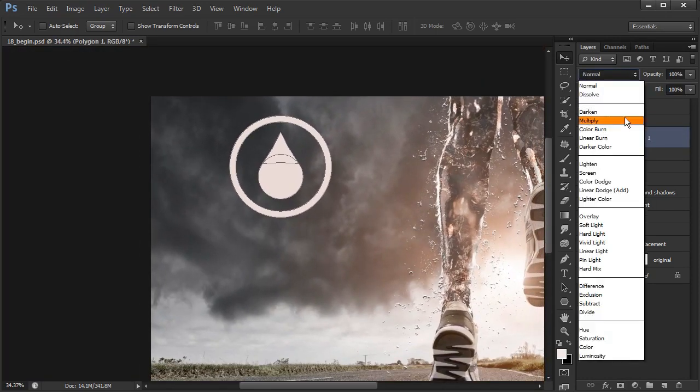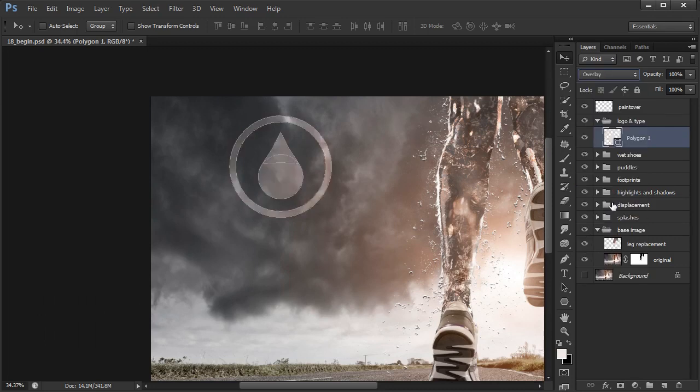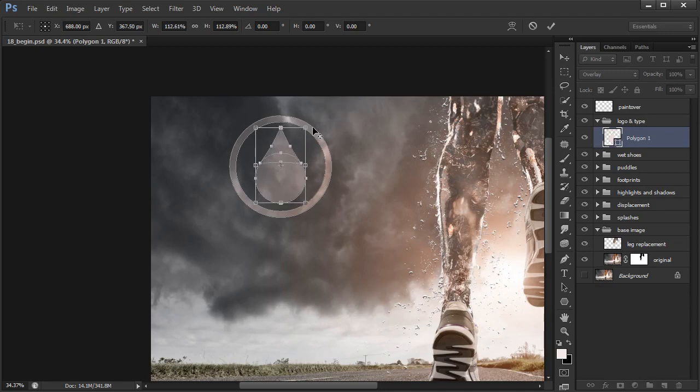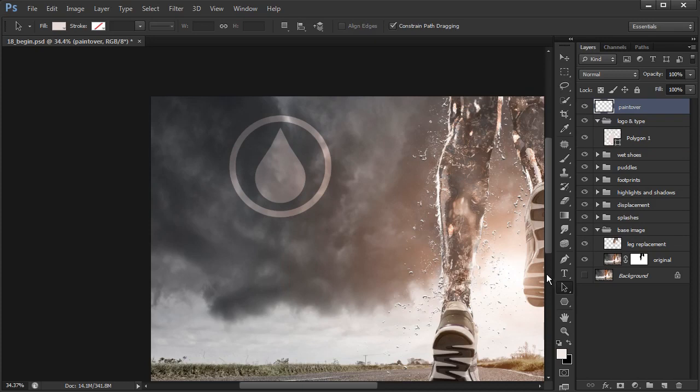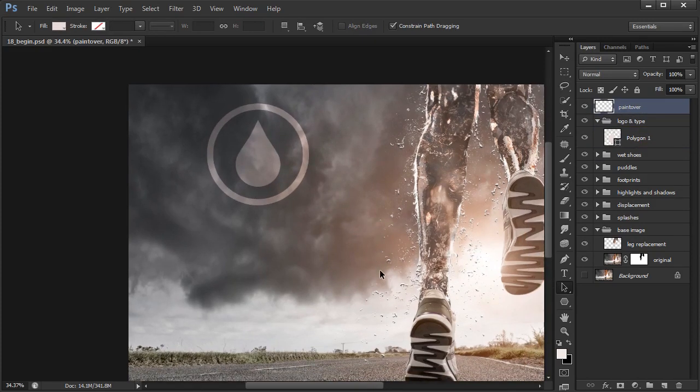Now, let me switch that over to something like maybe hard light or overlay. See what kind of look we get with that. Really enjoying the look of that. I think that looks really nice. So maybe at this point we grab our path selection tool again, and might just increase the size of that just a little bit. Maybe to there. No, I think I liked it the way it was. So let's at this point add some type here.